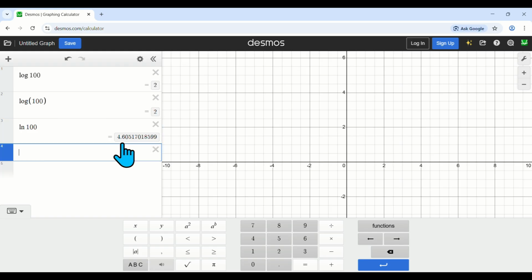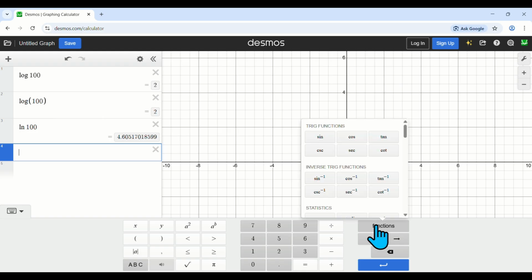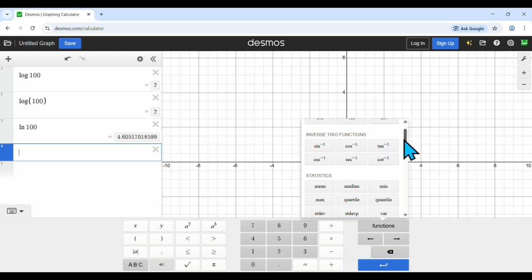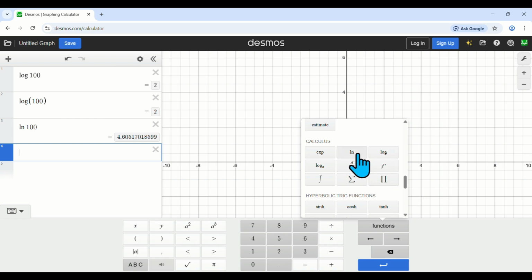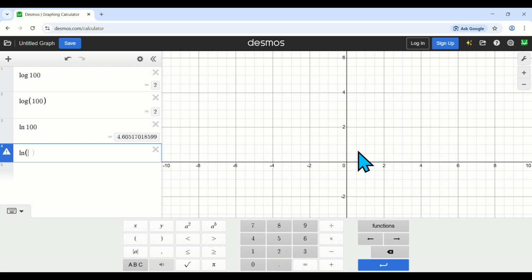If we want to use the function menu, again, we can go over to the function button here, scroll down the calculus, and just choose the ln option here. Again, enter our 100, close our bracket, and see we get the correct result.